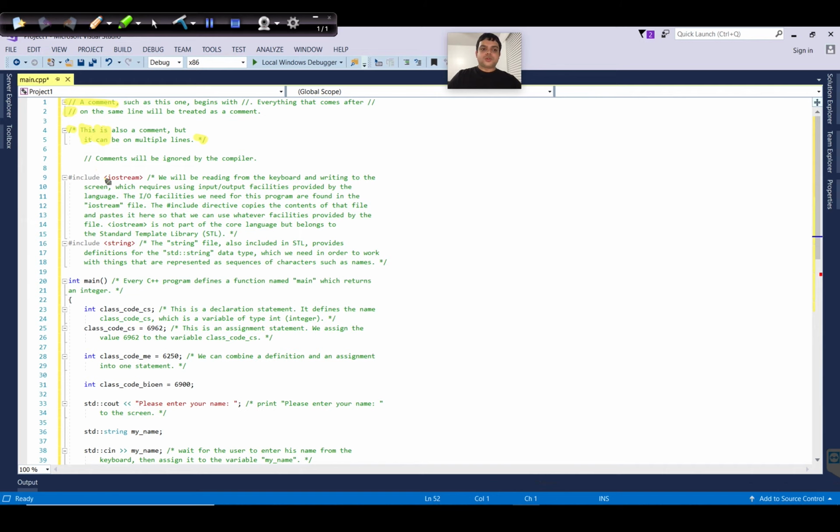The next couple of instructions in this program are #include iostream and #include string. #include is a directive in C++. It is used to let the compiler know that we want to use some inbuilt functionalities within the language. In this case, we want to include the functionalities provided by iostream and string. iostream provides functionalities related to input and output, and string provides definitions for std::string, a data type that we will be using to represent a sequence of characters such as names.